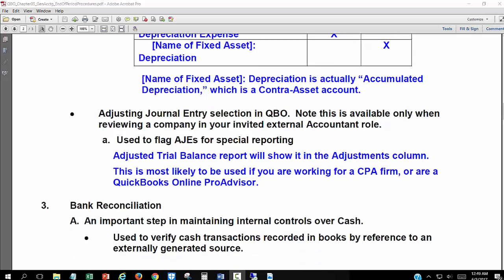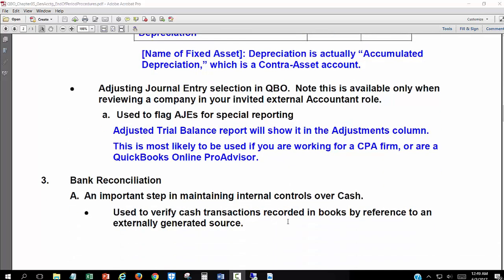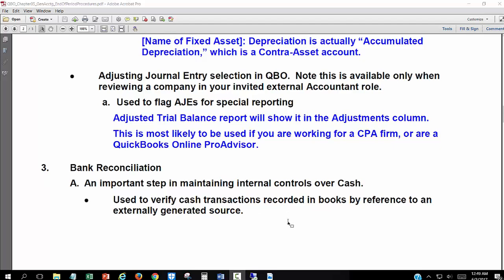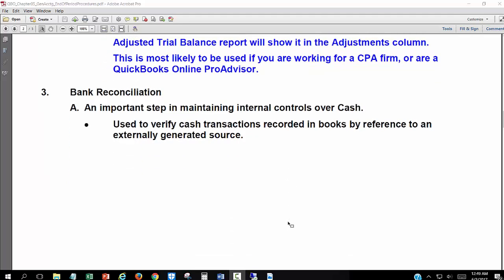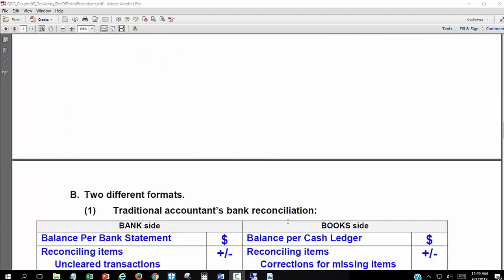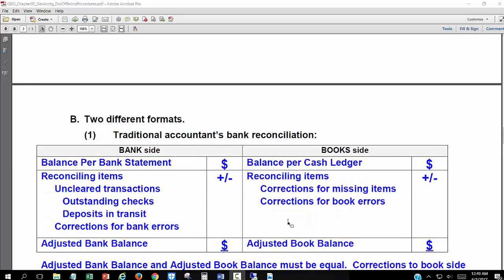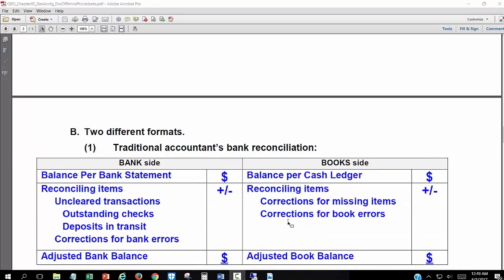Bank reconciliation, a very, very important step in maintaining control over cash and also having correct books. We use it to verify cash transactions by reference to some kind of externally generated source. So that gives us a good idea whether or not our internally recorded transactions are correct. So a traditional bank rec looks like this. There's a bank side where you have the balance according to the bank statement, then the balance according to the books, and they're typically not the same.